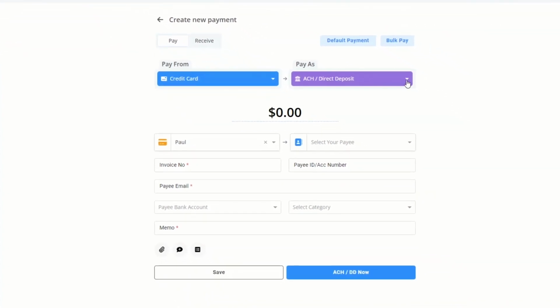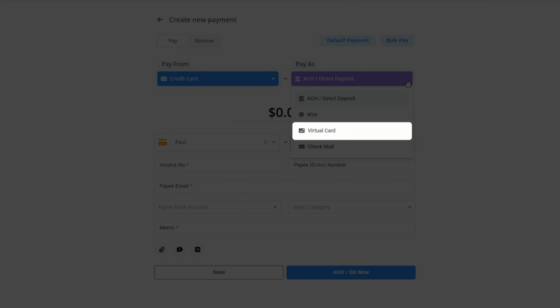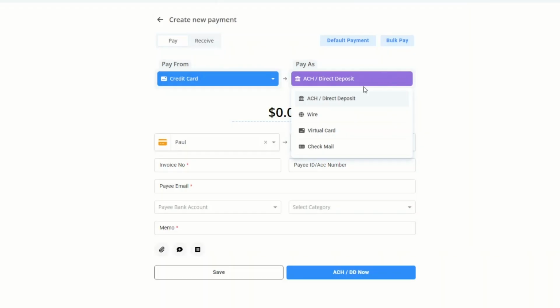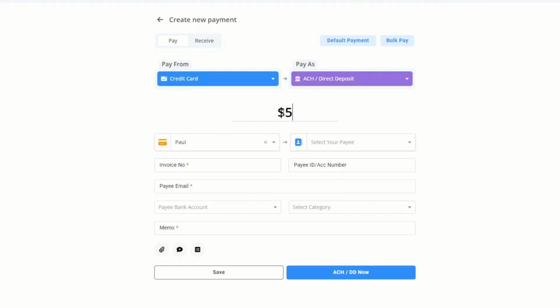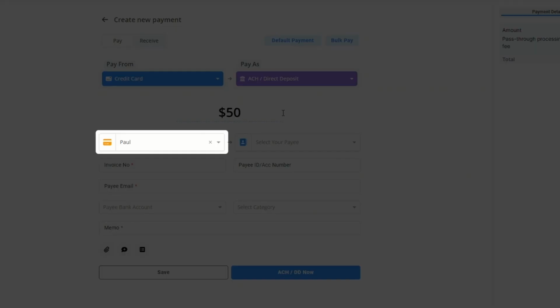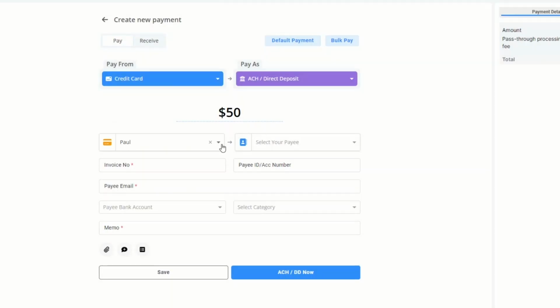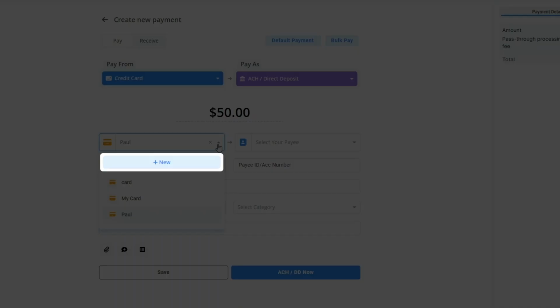From there, you have the option to choose ACH or direct deposit, wire, virtual card, or check mail for the transaction. For example, we will choose ACH or direct deposit. Enter the desired amount here. Your selected card will be visible here. You can change the selection from the drop-down, or to add another card, just click here.